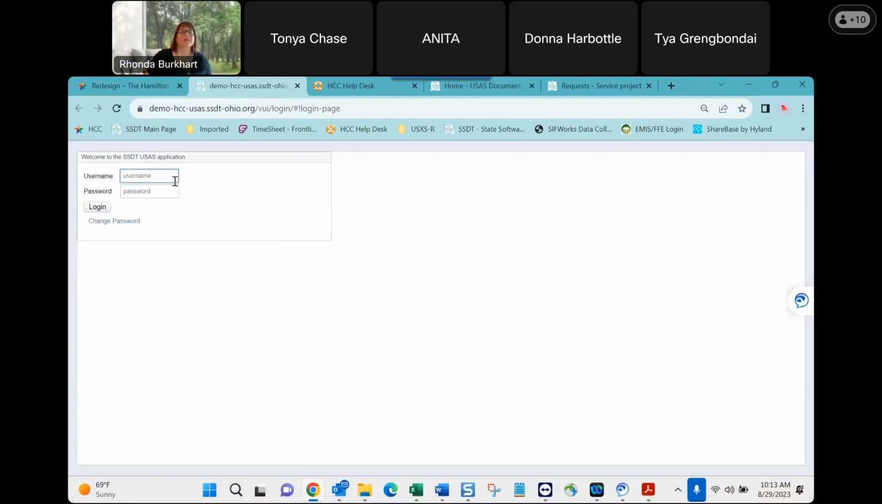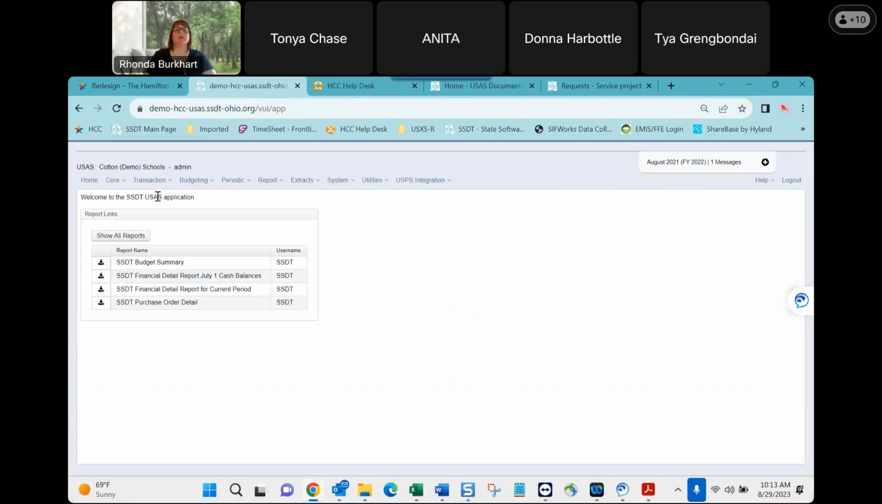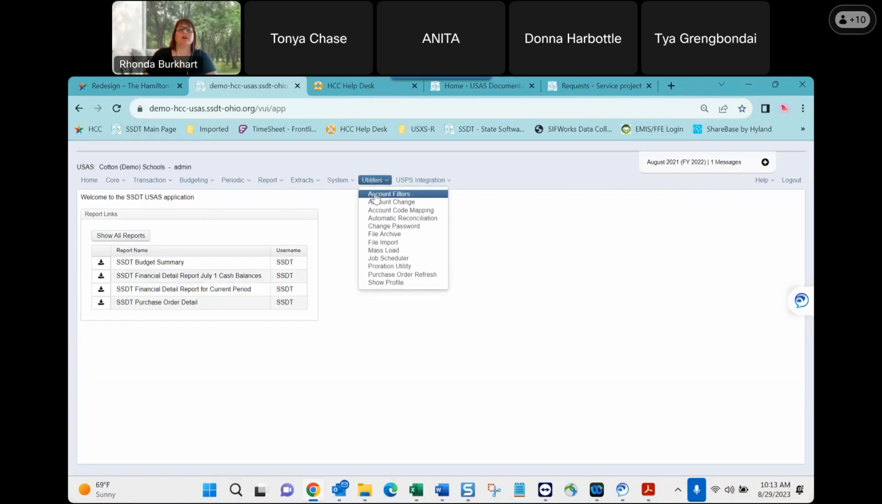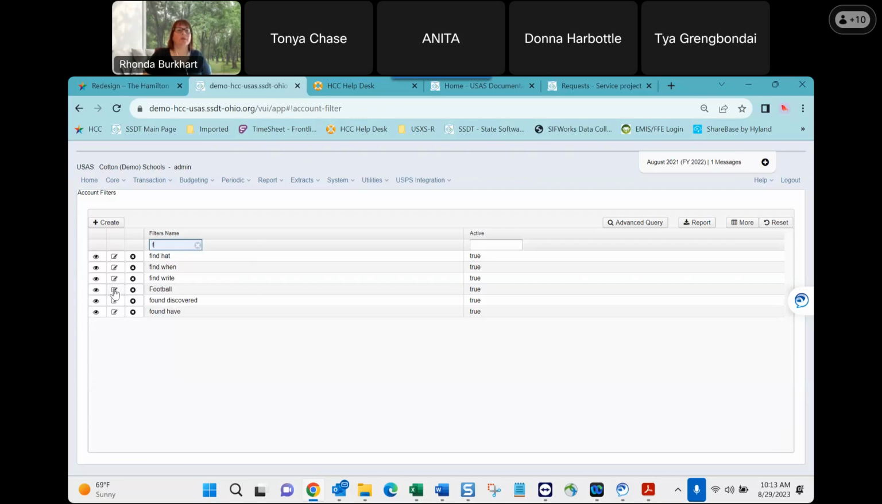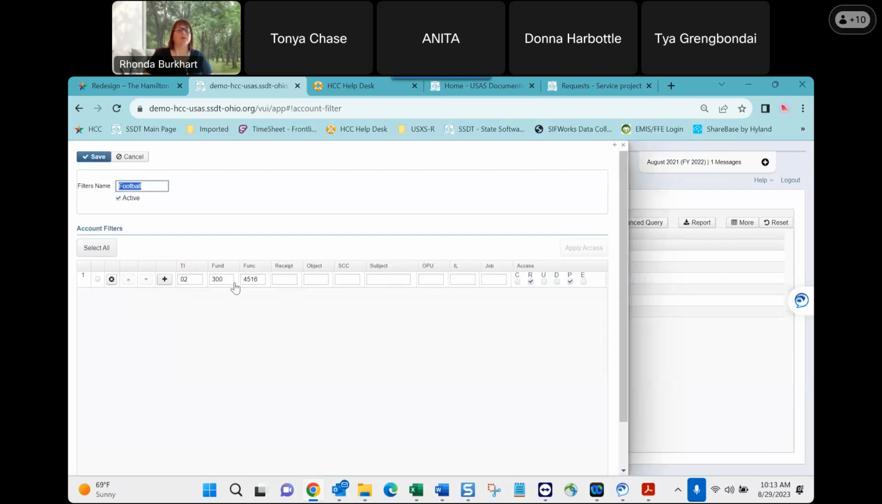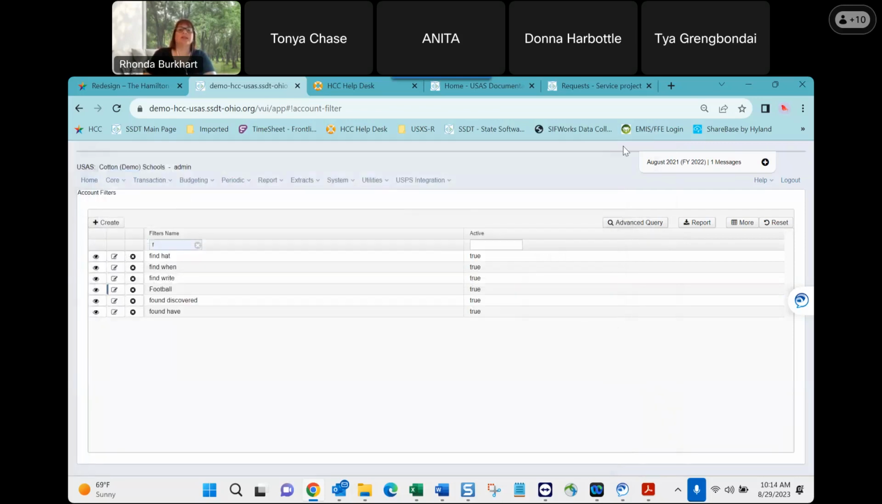Getting back on the USAS demo. Okay, so I'm on as the admin, and we were talking about the filters, and I set up the filter for football, and I made sure it was 02 for the transaction indicator, 300 for the fund, and 4516 for the function. I made sure it had read, so they can see the reports, pre-encumber, so they can do requisitions. Okay, so that is set up.